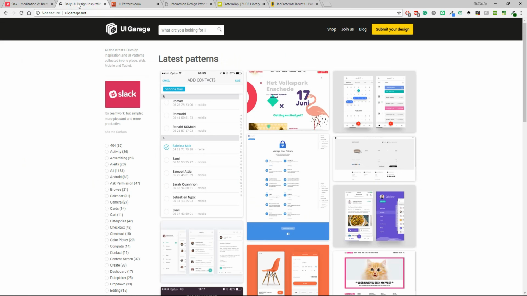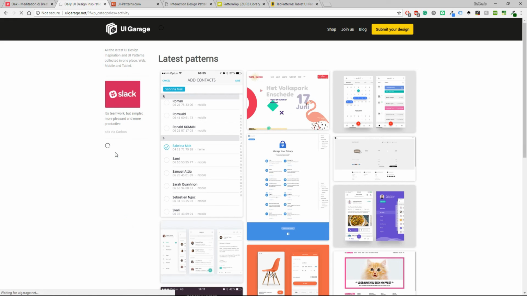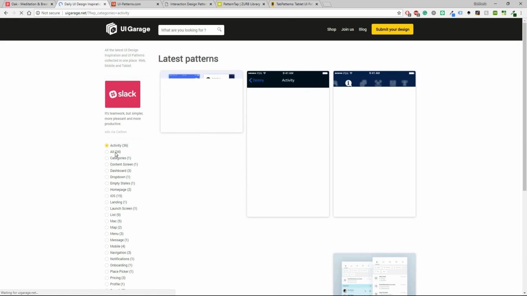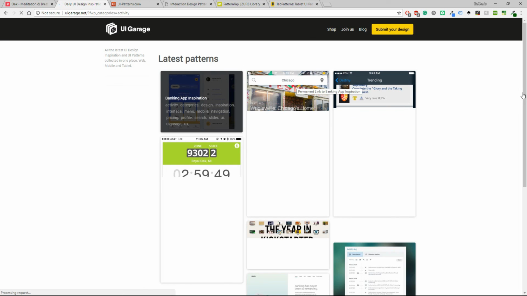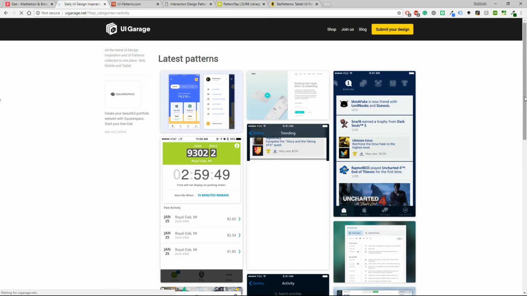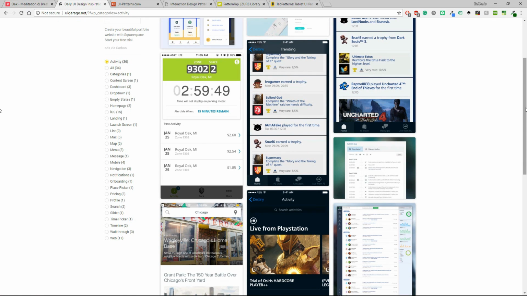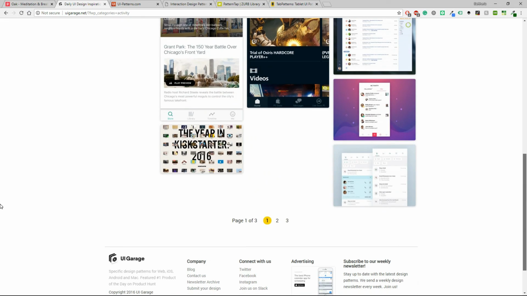But let's continue with the second one, Daily UI Design Inspiration, and this site is called UI Garage. Again, on the left part you have a big sub menu with all the categories, and you can select a channel. Let's just click on the activity, and as you can see there are 36 patterns, so it gives us the latest patterns, and there are beautiful designs here that will help you take some inspiration and then create a beautiful app or website.